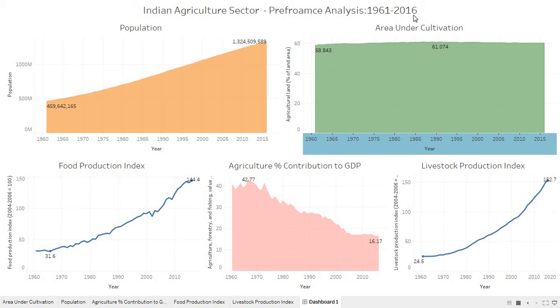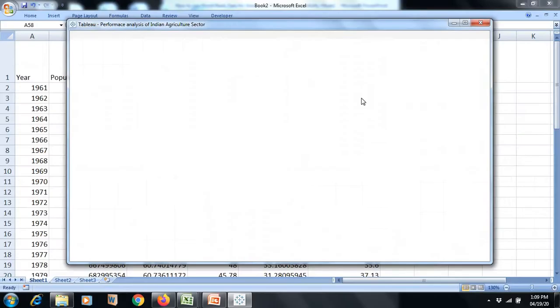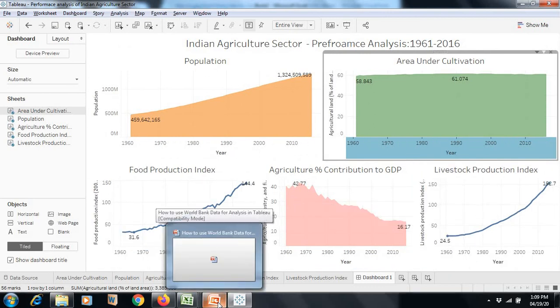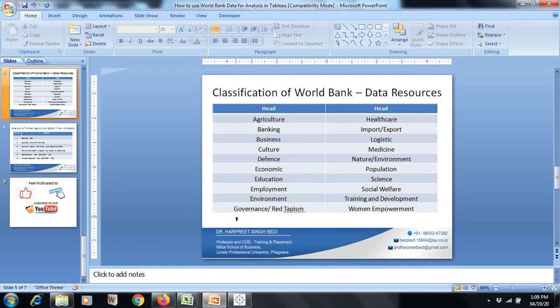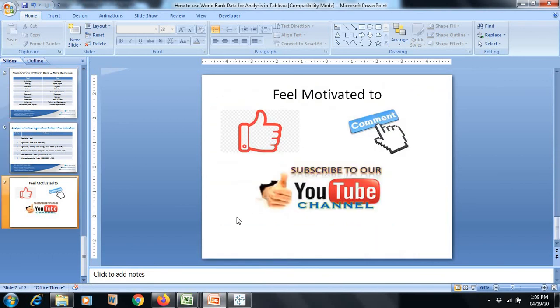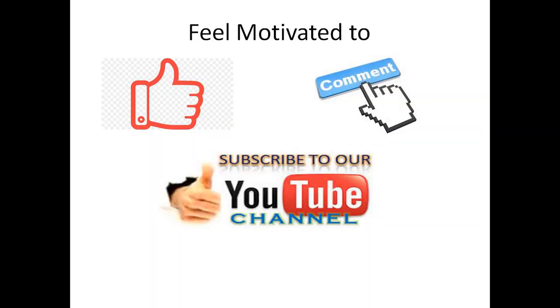I can again go ahead with a story, which might be useful for this kind of analysis. So viewer, I am very sure that with the help of this you are able to understand how to use the data resources of World Bank for the purpose of analysis, either in software like Tableau or any other software.